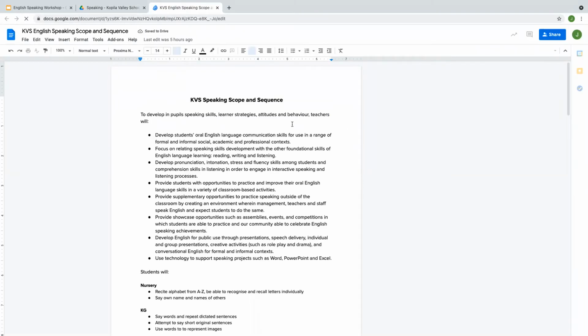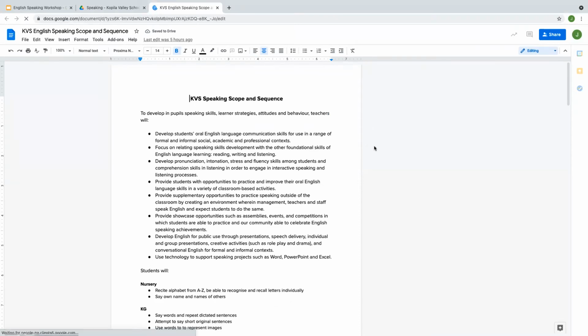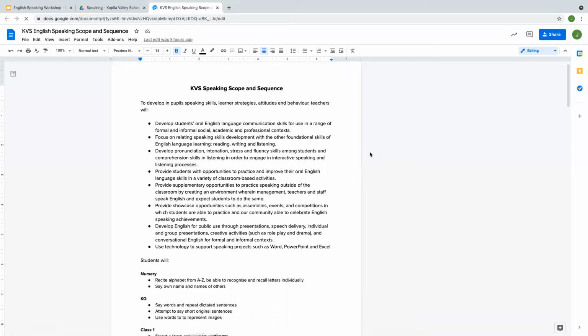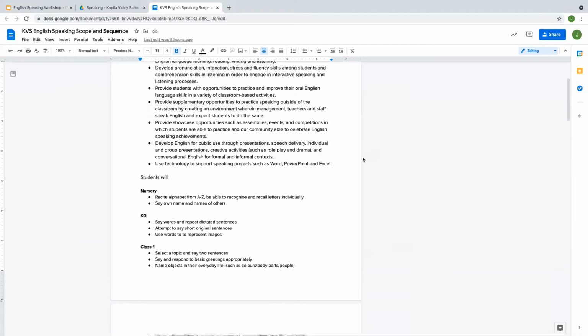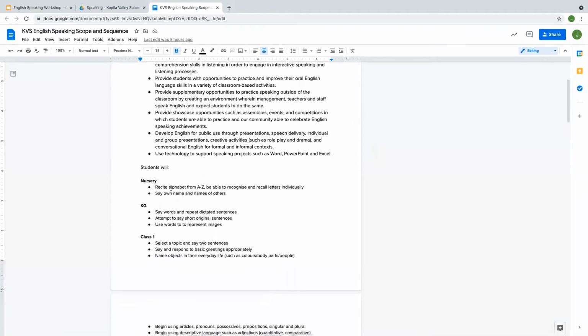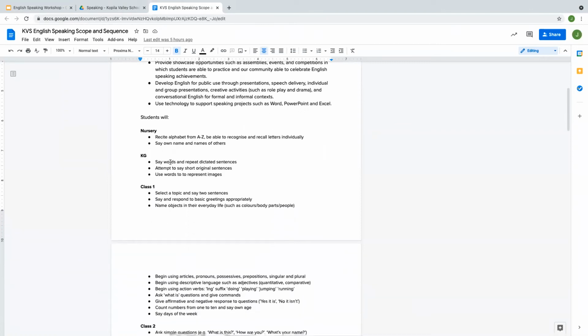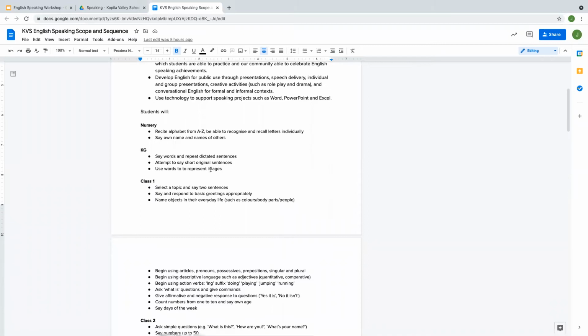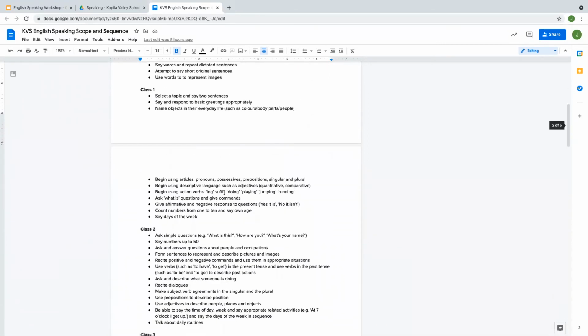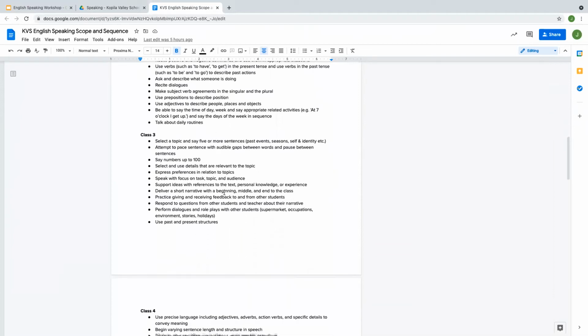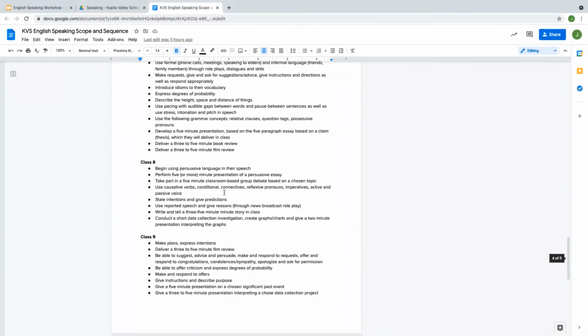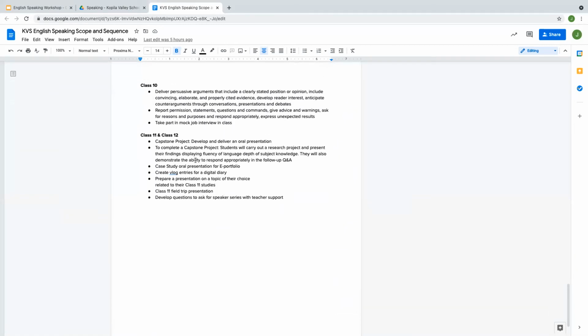So this document, as I said, shows which skills pupils will learn, or students will learn, at different levels of their education. So as you can see, students in nursery learn the most basic parts of the English language, from alphabet and saying their own name, up through to KG, where they're saying and repeating words and dictated sentences. And you move up and the skills become a little bit more complicated, up to class 11 and 12 when students are completing things like the capstone project, doing vlogs.